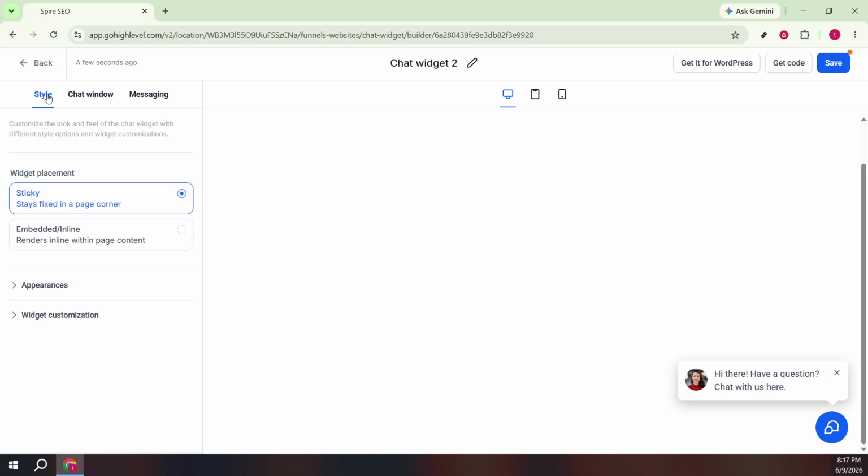Pick colors that align with your brand and keep contrast high so text is easy to read. If you use a logo or icon, make sure it appears crisp at small sizes. A consistent style helps the widget feel like part of your site rather than an add-on.